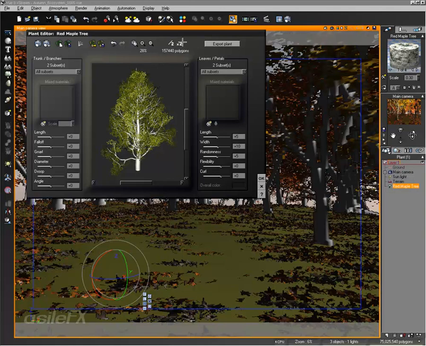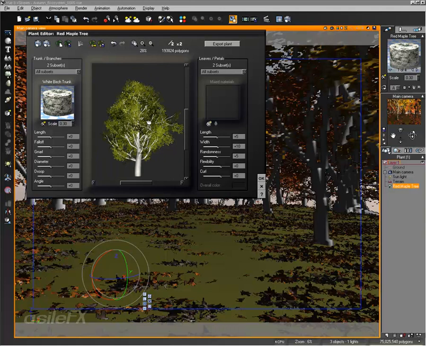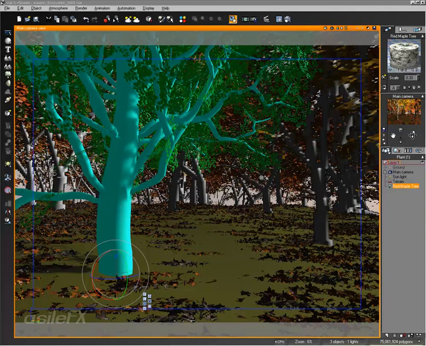I can go ahead and increase the resolution since I know we're going to be closer, and that way we're going to end up with something even better looking. And then when we're done, we can go ahead and just click OK and have that new higher res plant in the scene.